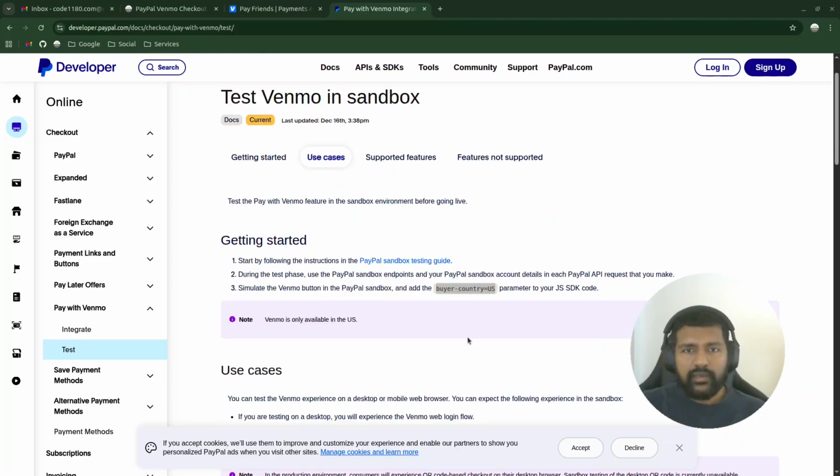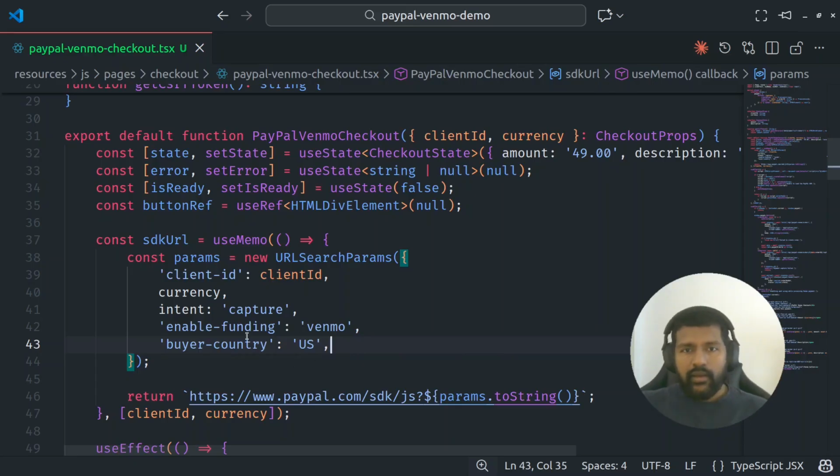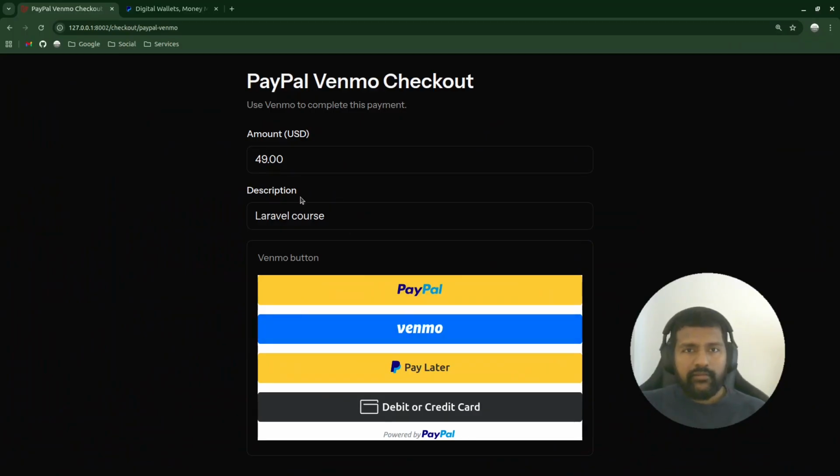One important thing is to add this if you are not in the US. Venmo is only available in the US. So if you are testing outside the US, you must enter this into the URL: buyer country equals US. You have to enter it here. Enable funding Venmo must be present. Also, it should contain buyer country equals US. In production, we should remove this because if the client is not in the US, the Venmo button shouldn't be displayed. After adding that, if you refresh, you will see the Venmo button is now present.